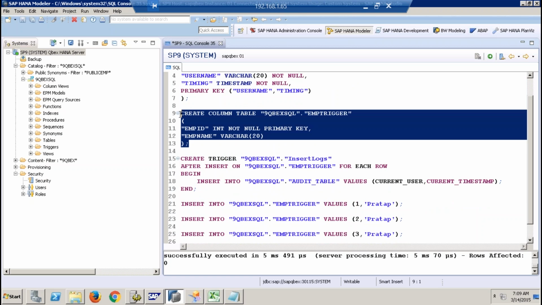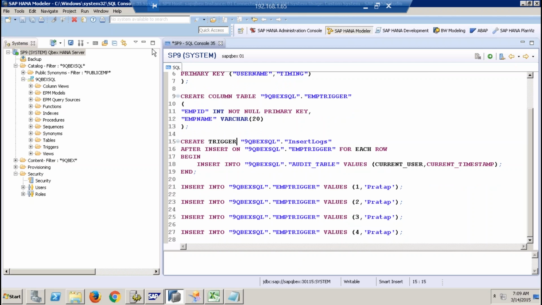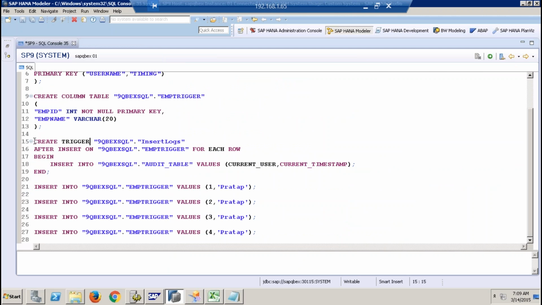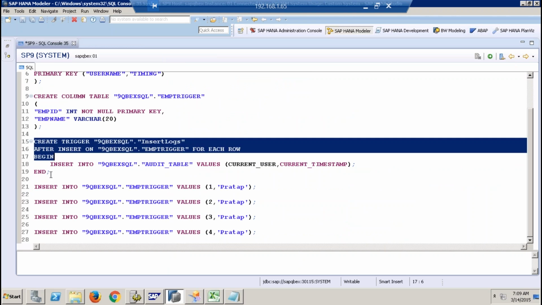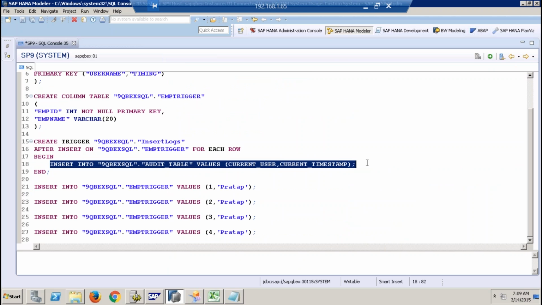Then I'm creating a normal application table where I'm going to hold the data. This is my table. So now I'm creating a trigger here. Look at the syntax of the trigger. This is all the header, and this is the actual logic, the body. It is what it performs when the trigger is fired.